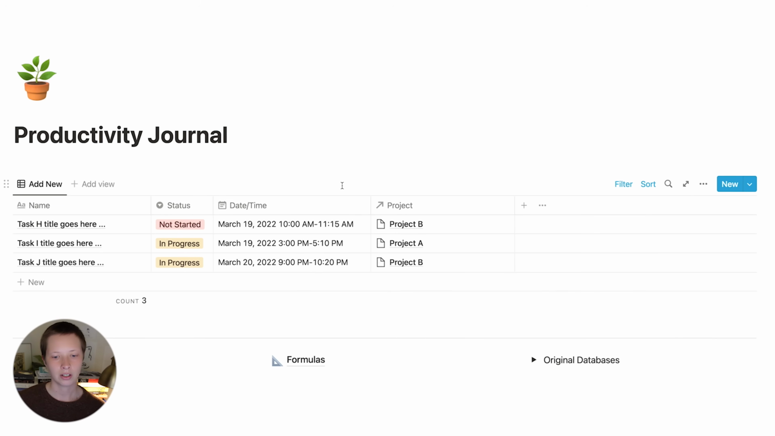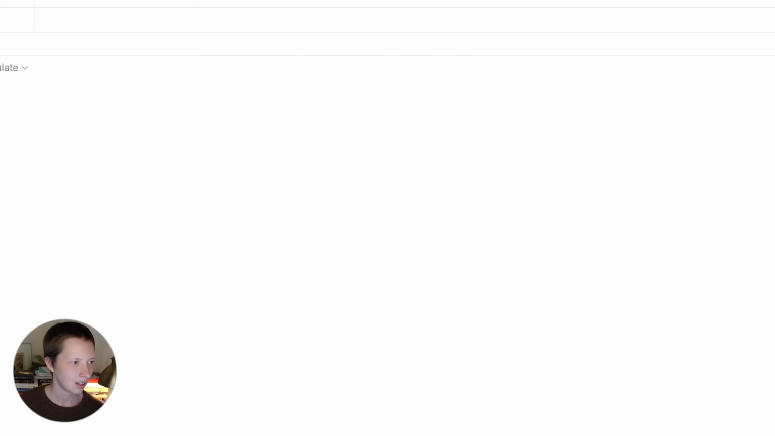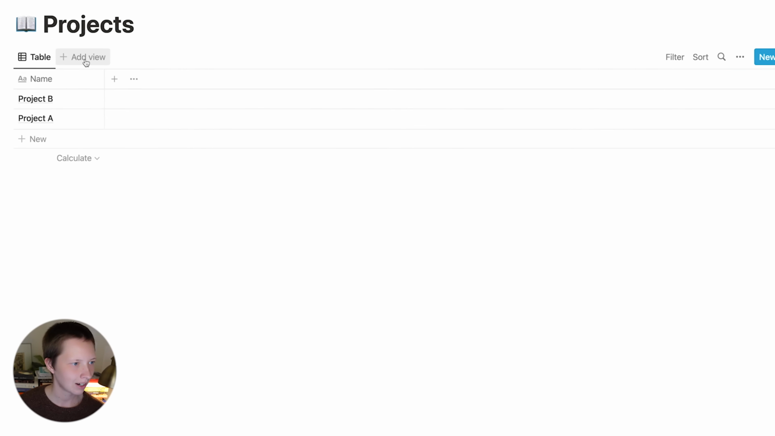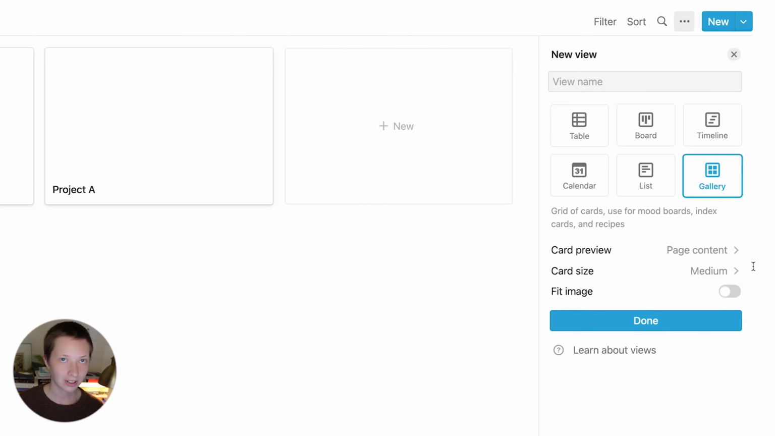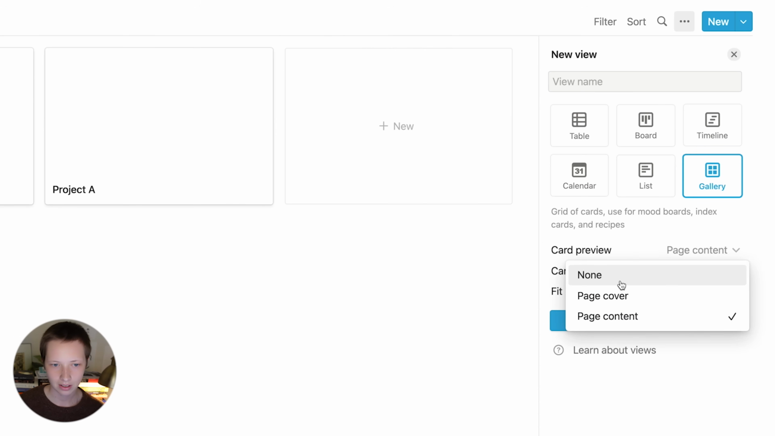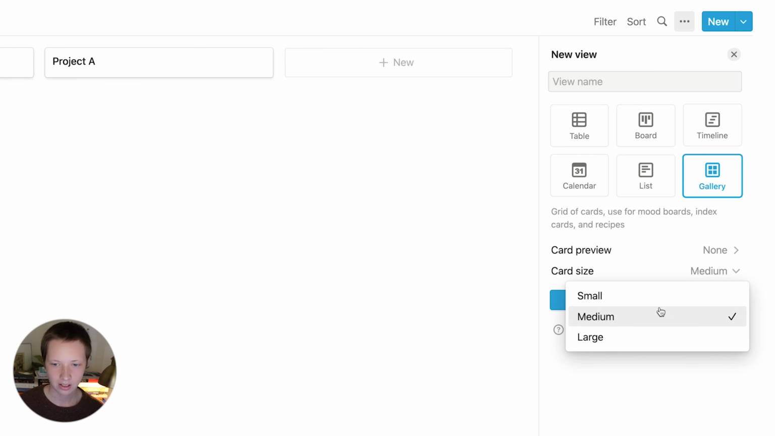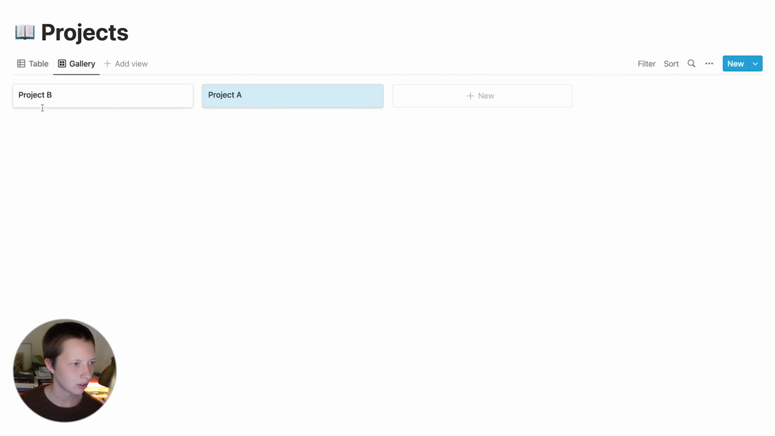Now let's move on to the projects database and add a view. So I do want to add a view here, a second one called gallery. Now for gallery configurations, it is going to be within the menu. So card preview is going to be none. Let's say card size is, let's keep it medium. What I want to do is add some properties in this table first and then configure that gallery.